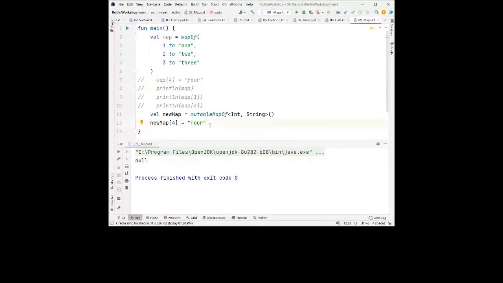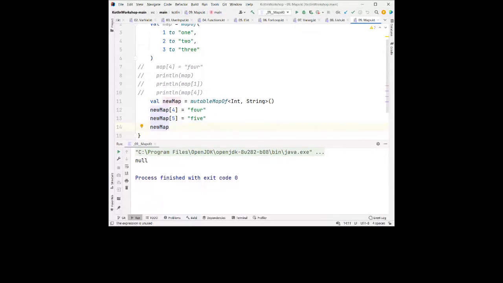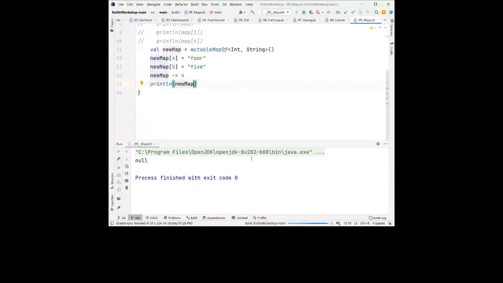Okay, so I'll create one more map of 5. And as in list, I can use the minus operator here to remove some properties. Minus equals to 4. So it will remove this 4 from map. And so let's see what will be the result. New map. So yeah, as you can see, it removed 4 and it just has 5 here.